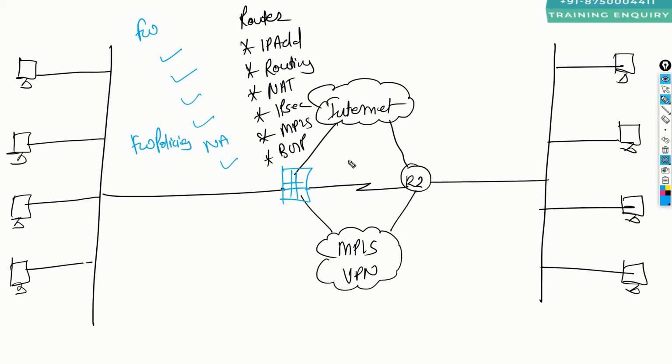Clear. Then you can protect your network. Done? Done.